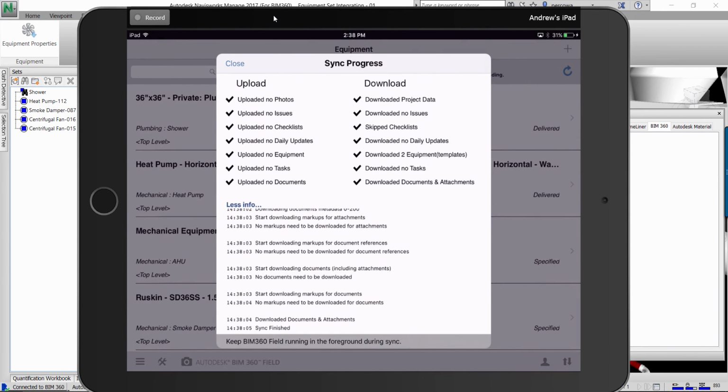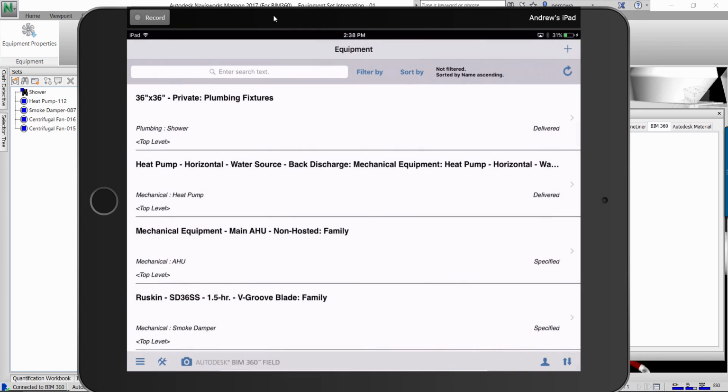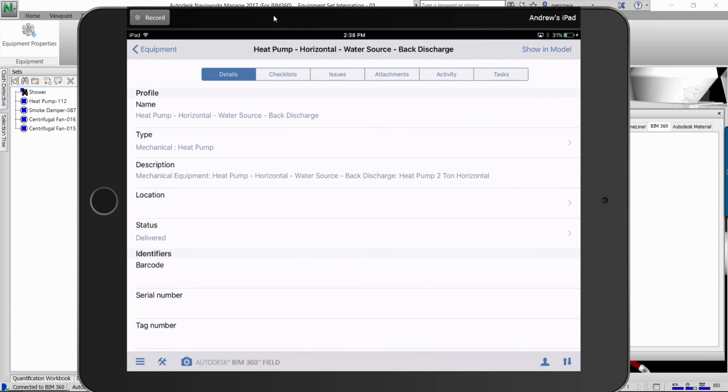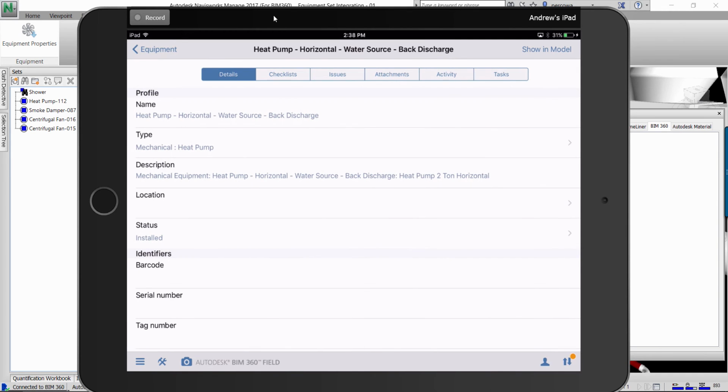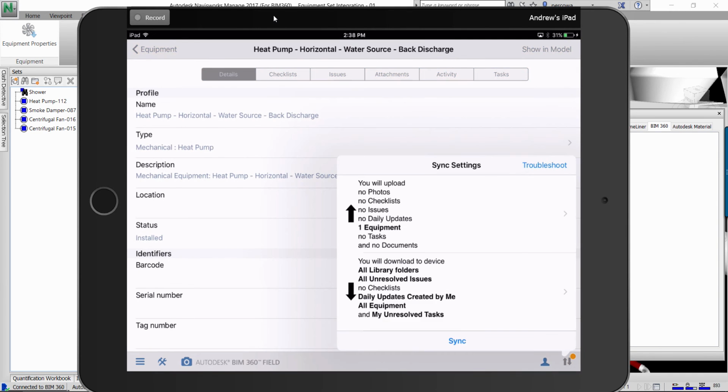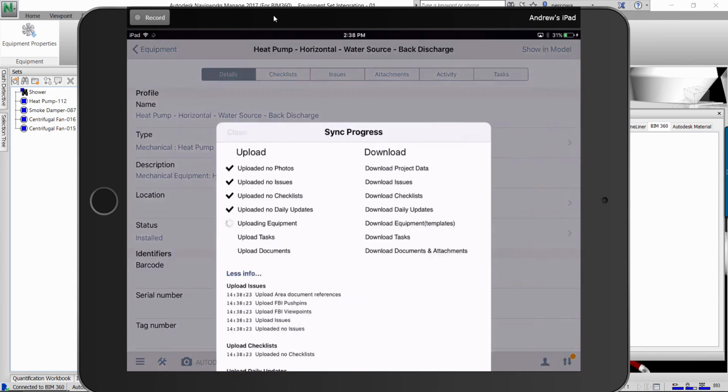Now I can see that data has been refreshed. I'm just going to close out of the sync, go back to my equipment just by selecting in on it, and I can see that the status is now delivered. If I want to further update that, right, let's put it back to installed. So ultimately this will reflect green in my model when I'm completed.